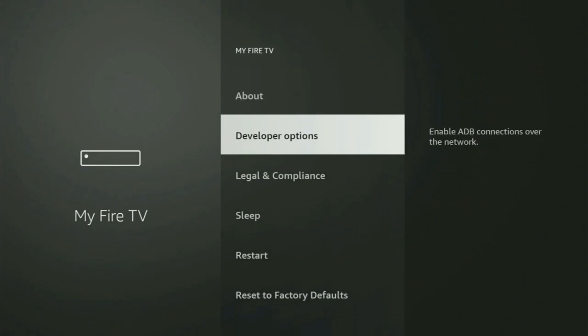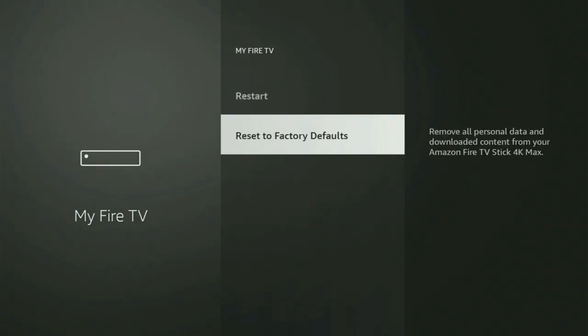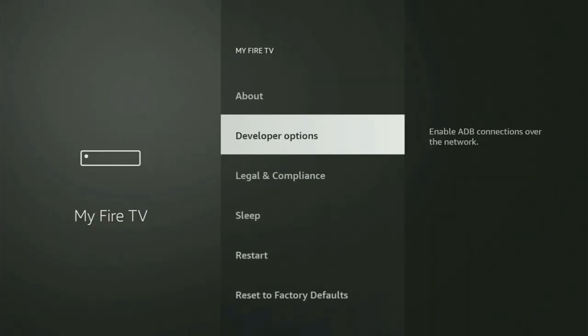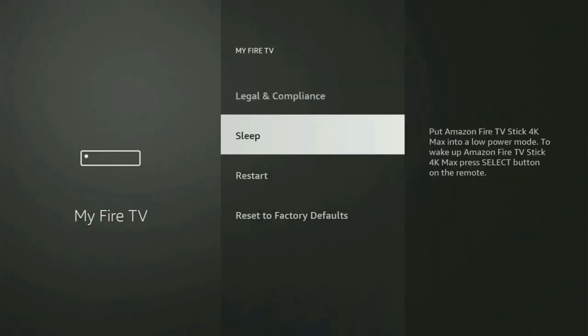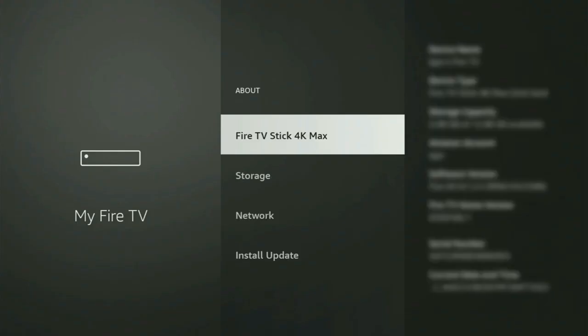But on some Fire Sticks, and especially on the new Fire TV Stick devices, the developer options can be hidden by default. So if that's the case, and you cannot find developer options anywhere, no need to worry, because it's actually super easy to make them appear. What you gotta do is go to About, select Fire TV Stick, and now you have to start clicking on the middle button on your remote. And do it fast, so let's do it.